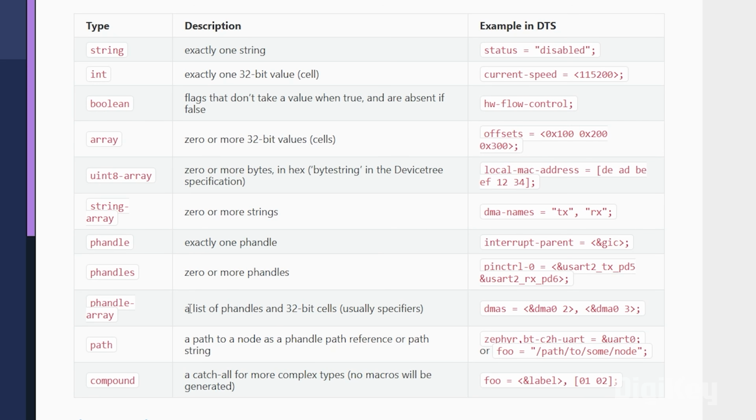And then you have these things called p-handle arrays. They look like a collection of p-handles, but you'll notice that this second value is not a p-handle. This is just an integer. So in this case, we are referring to the DMA0 node, the label for that node, because we're using the ampersand here, and we're going to specify 2. The bindings file that we specify will use this as a sort of parameter in order to set something up.